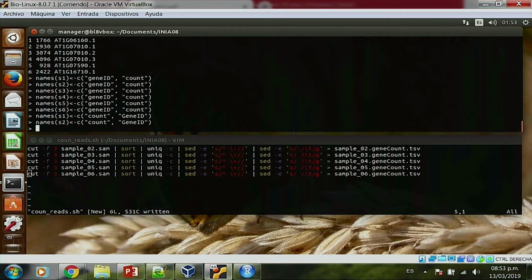Sorry. It's the other way around. The first column is the count, the second column is the gene ID.